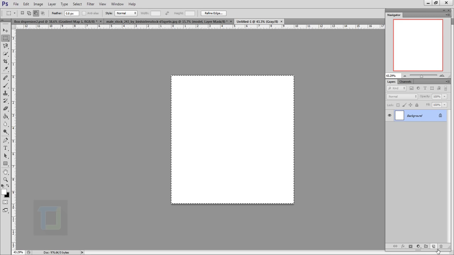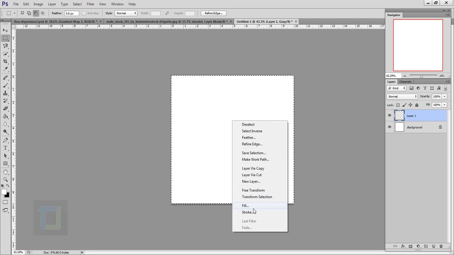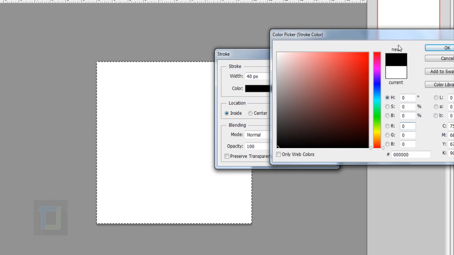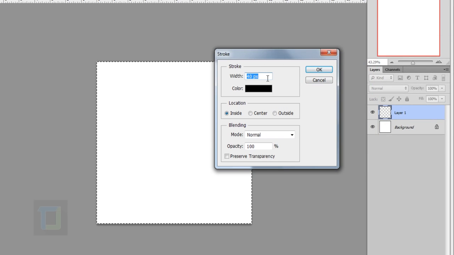After that, go and create a blank layer from here. Then make sure your selection is still active and you still have your marquee tool here. Right click and select, where is it, stroke. In the stroke, color should be absolute black, no else, it has to be black. Hit OK. And the width is somewhere around 40.